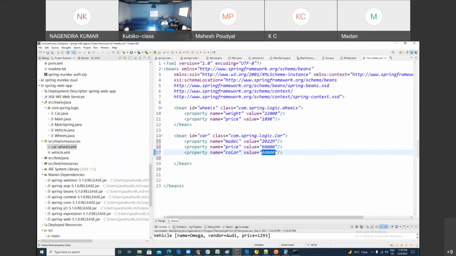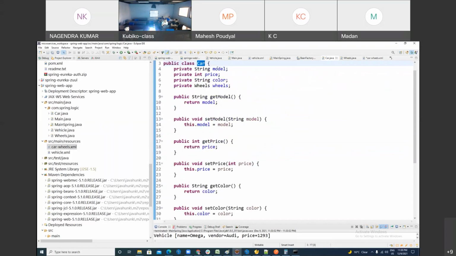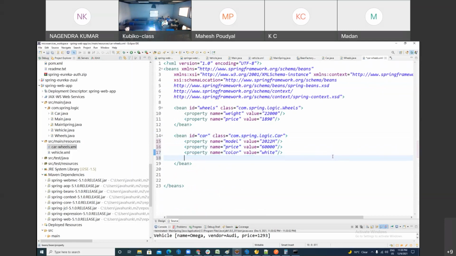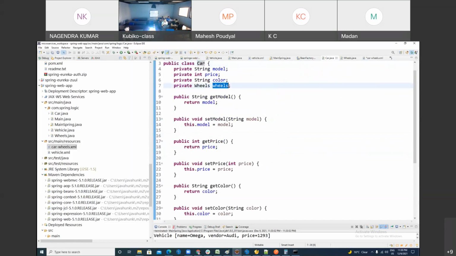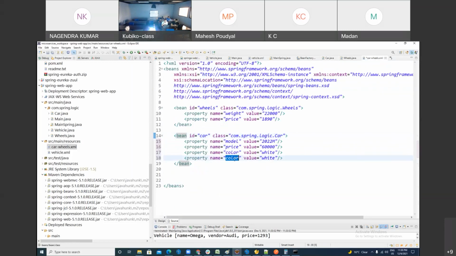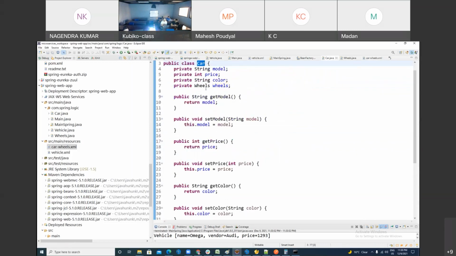You understand this much? I'm making a car, and car has what attributes? Model, but it has another bean as well. Am I right? Here there is an attribute inside it that is called wheels, right? But wheels is not a normal attribute. It is another bean. Here you can write the wheel ID. So tell me, this wheel is not a normal attribute, right? This wheel is another bean. Yes or no? So car has dependency on the wheel bean.